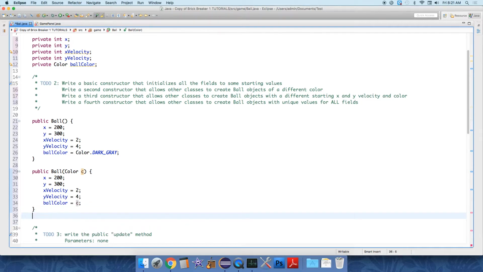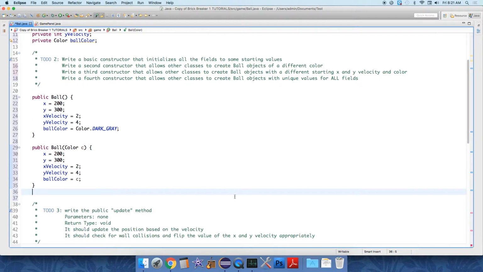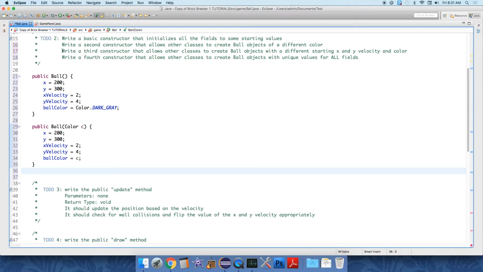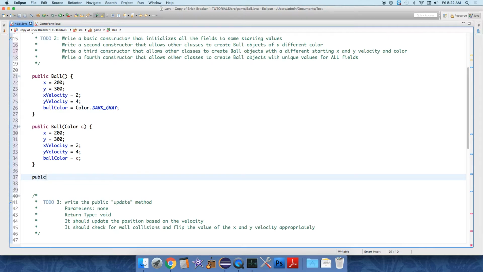Now we'll just continue to do that, and I'll scroll down here. So the third constructor allows other classes to create ball objects with different starting x and y velocity as well as color. Alright, so we need three parameters for this constructor. Public Ball, and we'll still get a Color object because we're told that we should do that. And then we're told that we need to grab x and y velocity. So I'm just going to give these placeholder names: int xVel, and int yVel.